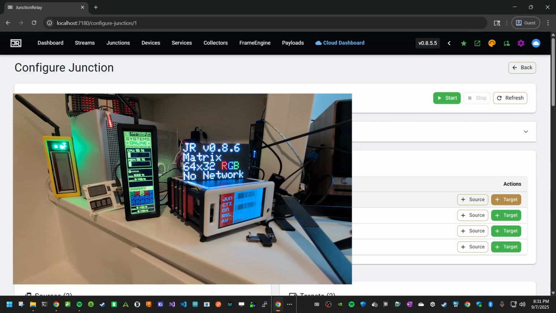There is a bug right now where it's saying no network. I think it probably is connected. But here's the moment of truth. We're going to go ahead and press start on our junction. Perfect. All right, that's updating at the expected rate as well.